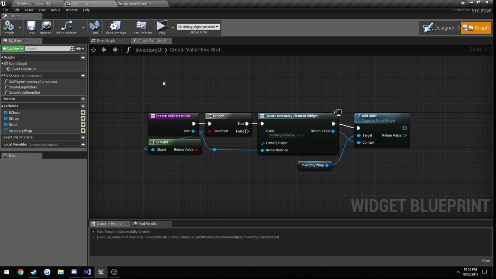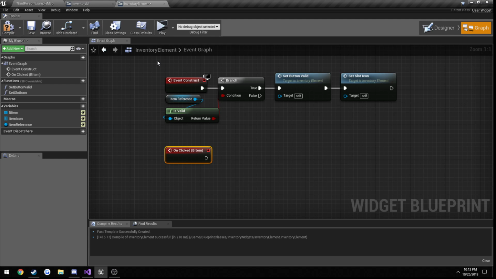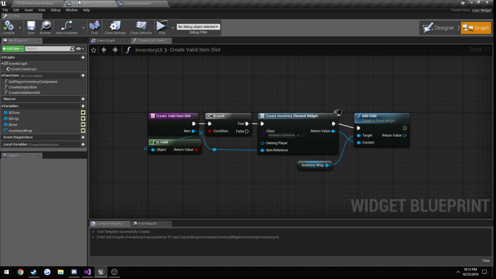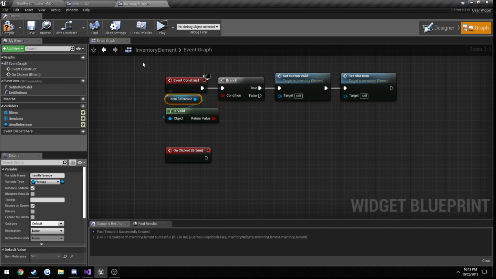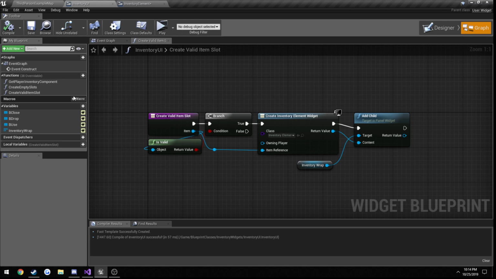The inventory UI is the parent widget to our inventory element. We're going to be passing in the parent widget to our inventory element and storing it, so that we can have access to it and call functions on it that we're going to create later. When the button's clicked, we're going to make a call on a function we create in the inventory UI, which is going to initiate everything. It's going to store the pickup, our item reference, in our inventory UI.